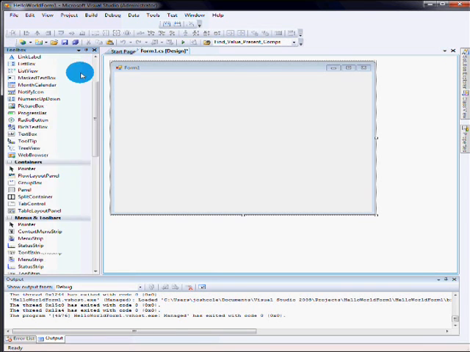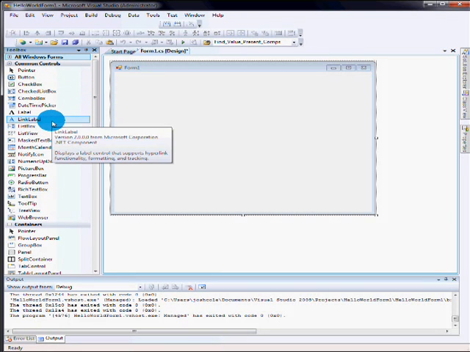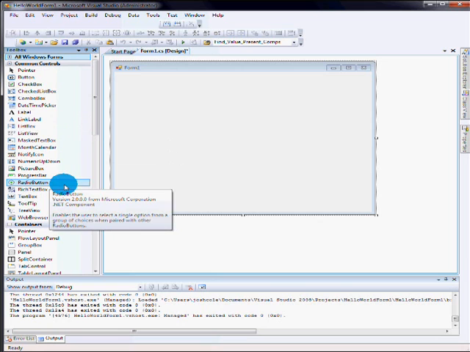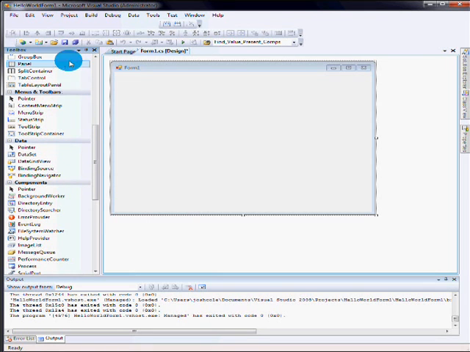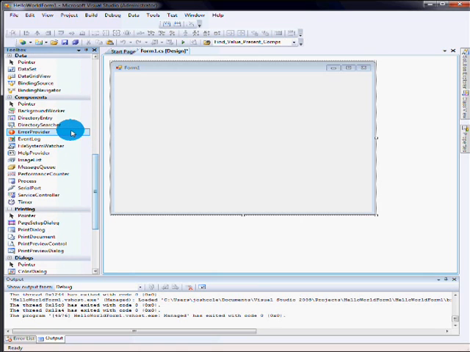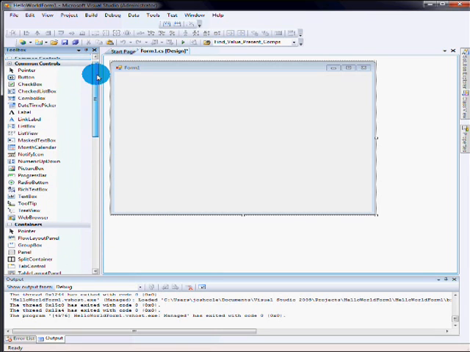You can click the little plus minus next to all these different options, and you can just scan through it. You'll notice there are some common form objects like a button, a checkbox, a label, a link label, radio button, rich text box, etc. As I scroll down, I'll begin to see a lot of other ones, and some of them are really scary, like serial port, but don't worry about the scary ones. Anyway, these are all objects.